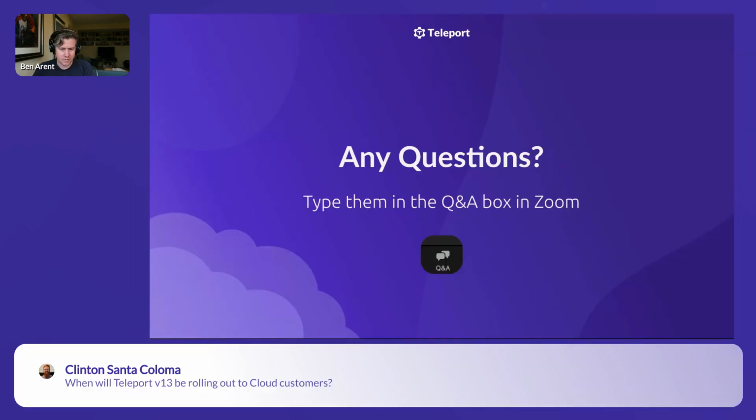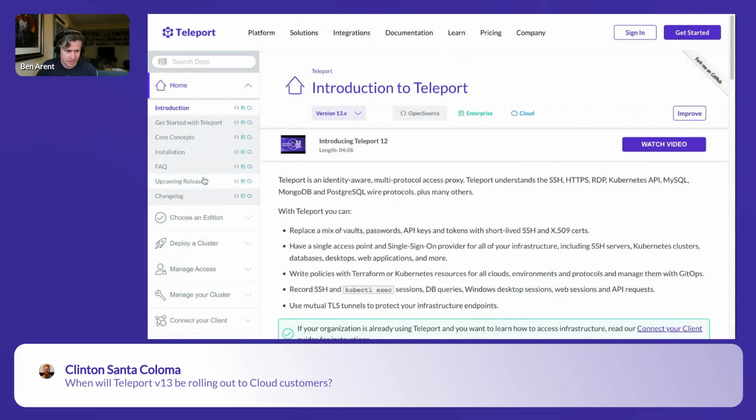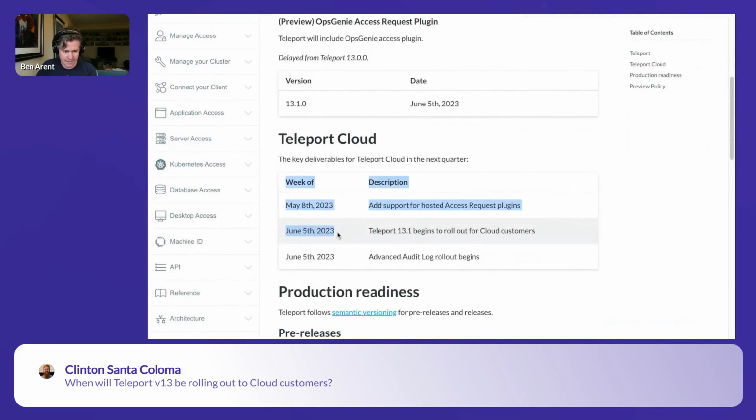So Clinton, we have, when will Teleport 13 be rolled out to cloud customers? It is going to be rolled out on, I want to say June 5th. We actually have an overview in our documentation that says the dates. Yep, June 5th, 13.1. Another addition on Teleport Cloud is we have access for the hosted access request plugins, and so you don't have to host them yourselves. And then also coming is advanced audit log is going to roll out too on that day.